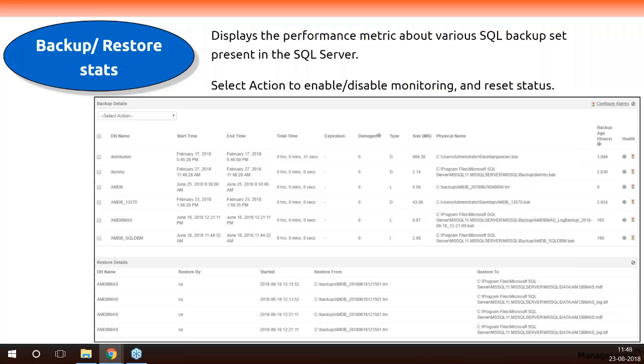Restore data can be seen: from which database you're performing the restore, by which user, the start time, from which folder the restore is done, and to which folder the restore is happening. That will be shown in the product UI. This is probably a kind of data for which you won't be able to set an alert. Restore data can be seen from the MS SQL Monitor page.